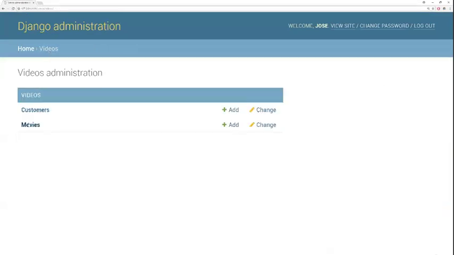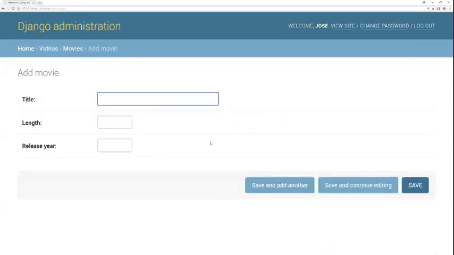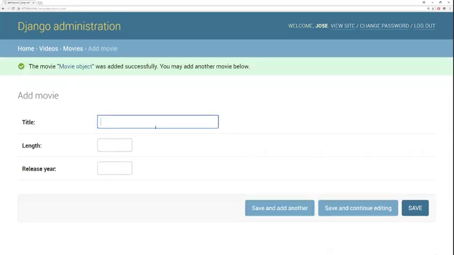We'll say movies, and then we'll add some movies here. Let's go ahead and add in some movies like Jurassic Park. So let's say it's 120 minutes, release year 1993. I'm guessing, save and add another one. I could do this by using a random population that I have used before, but I'm doing this manually. So let's fill in the release year and save it.